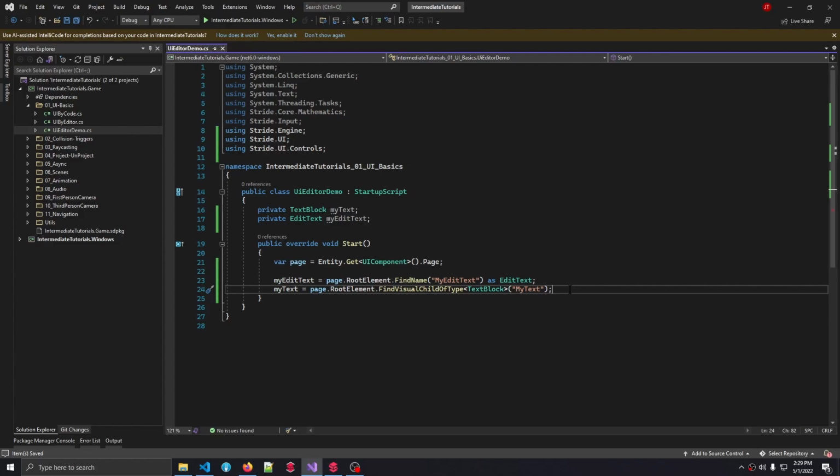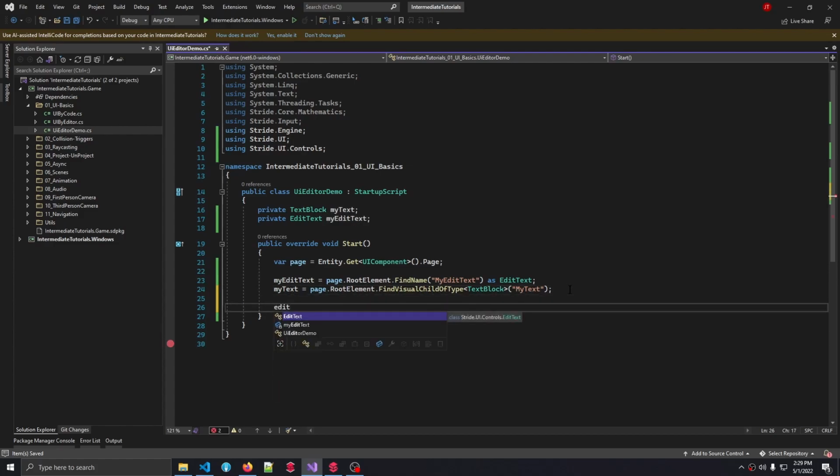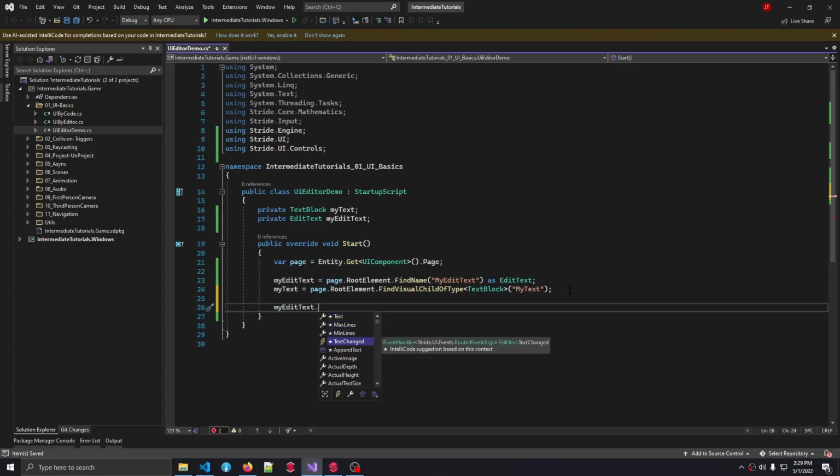So now that those two are referenced, let's set up the actual event that says, hey, the edit text field has been edited. Now let's update that text block. So we're going to say my edit text, and if we go to the text changed event, we can add our code here. We can do two things here. We can create an inline method or an anonymous method, if you will, or we can create a separate private method that we can reference here. And for this first example, let's create an inline method.